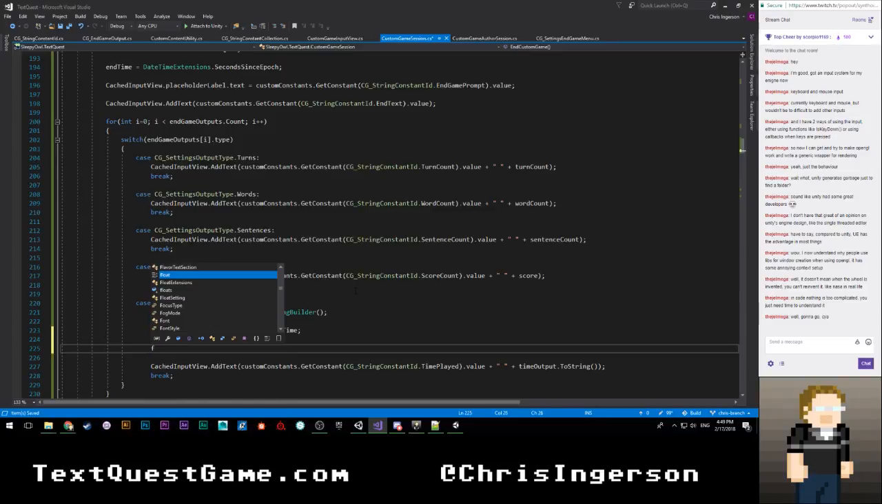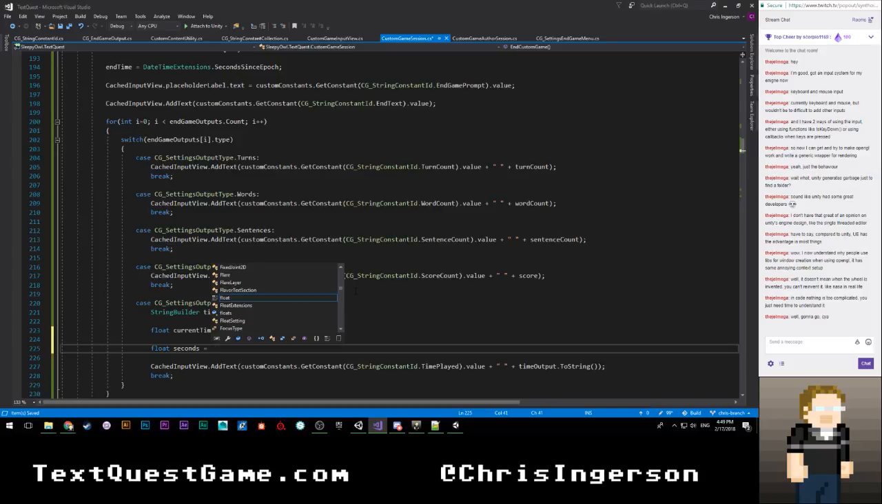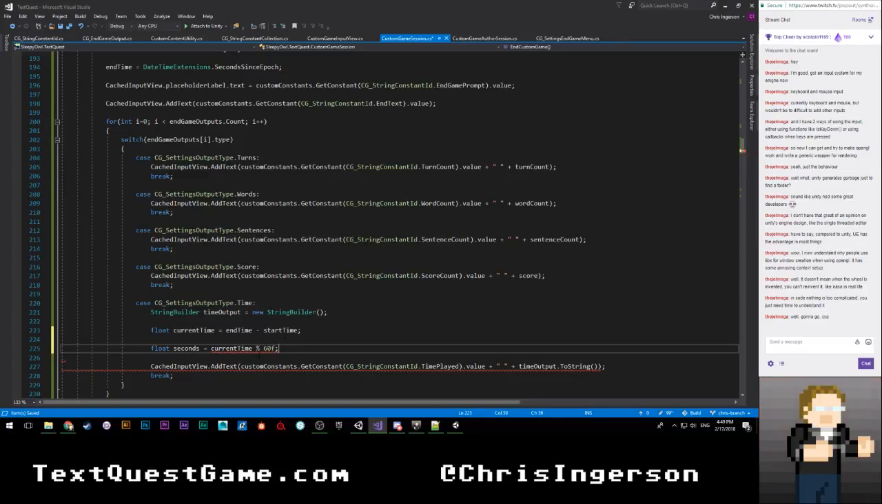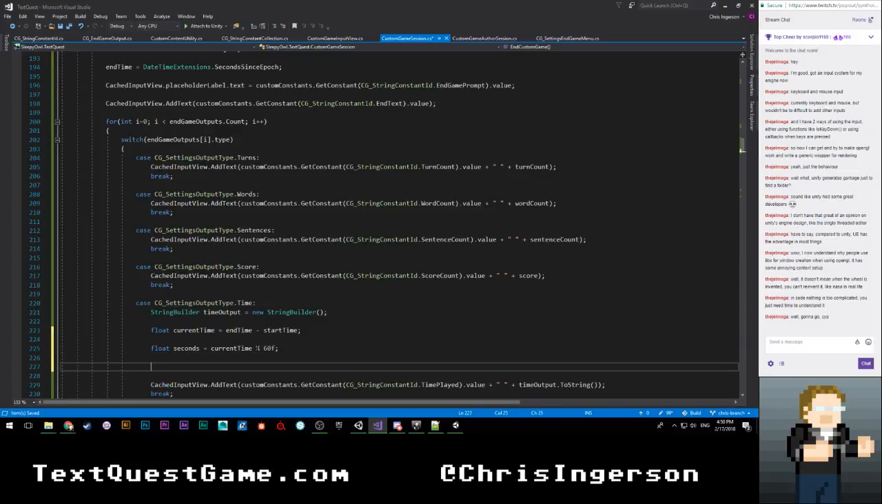So we'll say float seconds is equal to current time modulo 60. Is that right? Can I only do? Okay, I wasn't sure if I could do float operations with that. That should give me the seconds, the amount of seconds that I have left over. Then we'll need float minutes is equal to current time.